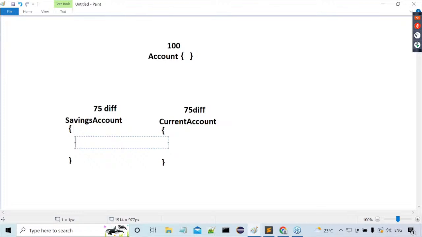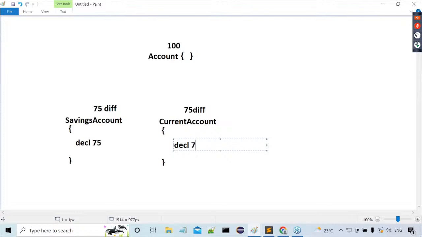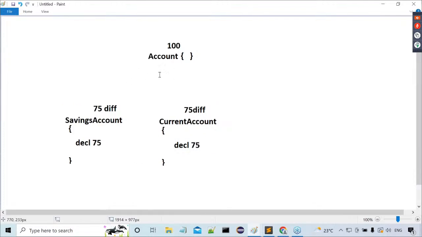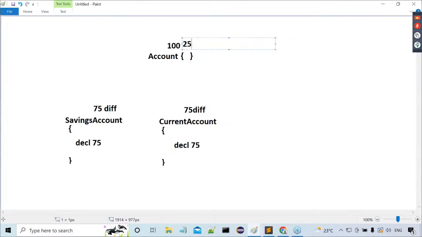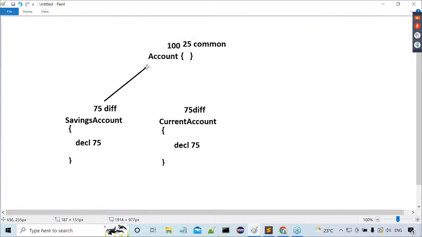So the 75 different ones we have to declare here, and here also we declare 75. That's okay. But we need to get the 25 from the parent. Here 25 are common. Am I right or not? The 25 common ones we have to bring from parent to child. If you want to bring that common 25 from parent to child automatically without redeclaring, we need to have some relationship. What relationship do we need? Some relationship here also. Am I right or not? This relationship is called the inheritance relationship.